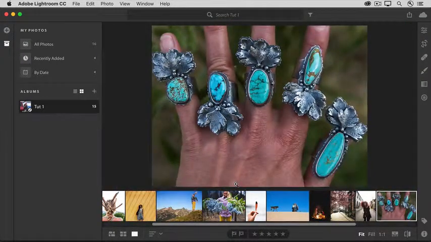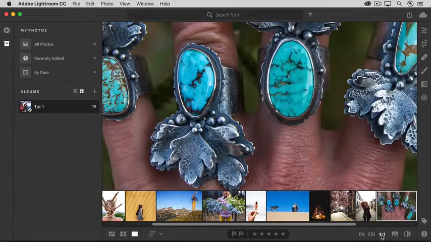Then, if you want to zoom out to see the whole photo again, click one more time on the photo. Another way to change the zoom level is to come down to the icons here, Fit, Fill, and 1:1, and just click on the view that you want. So when I'm checking the focus on the photo or sharpening a photo, I'll usually go to 1:1 view. And then when I want to see the whole photo in the window, I'll click on Fit View.